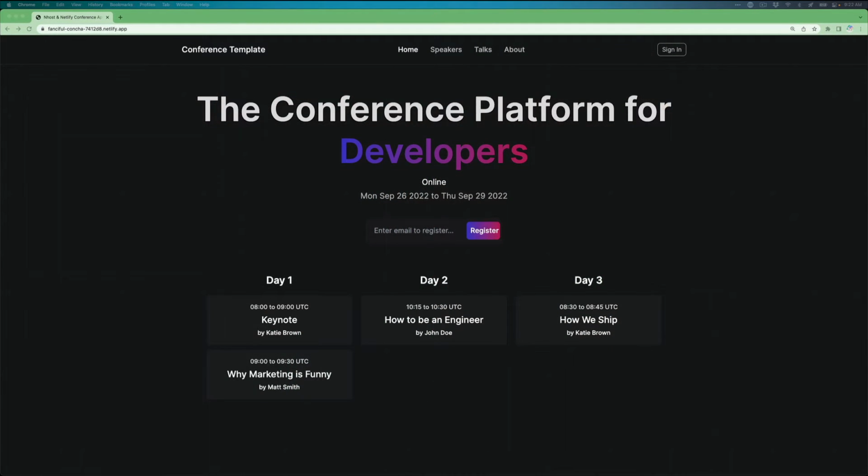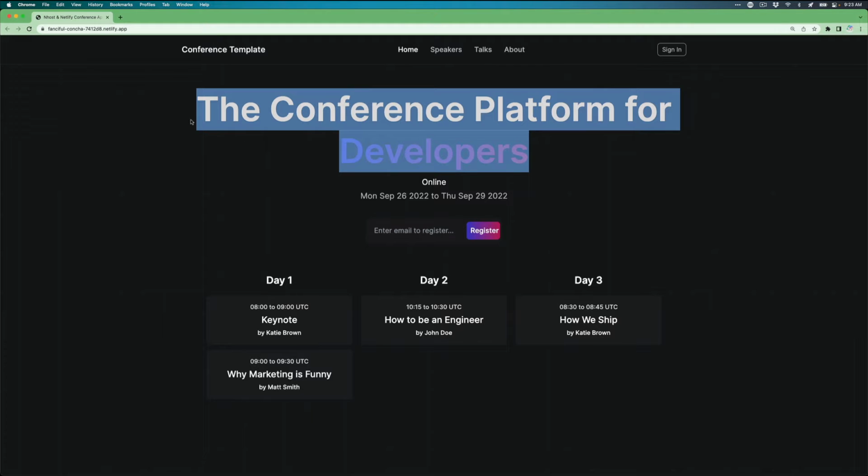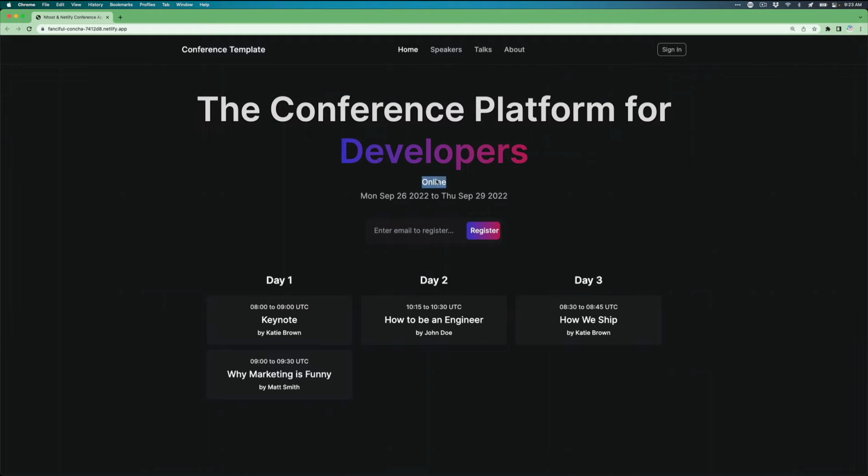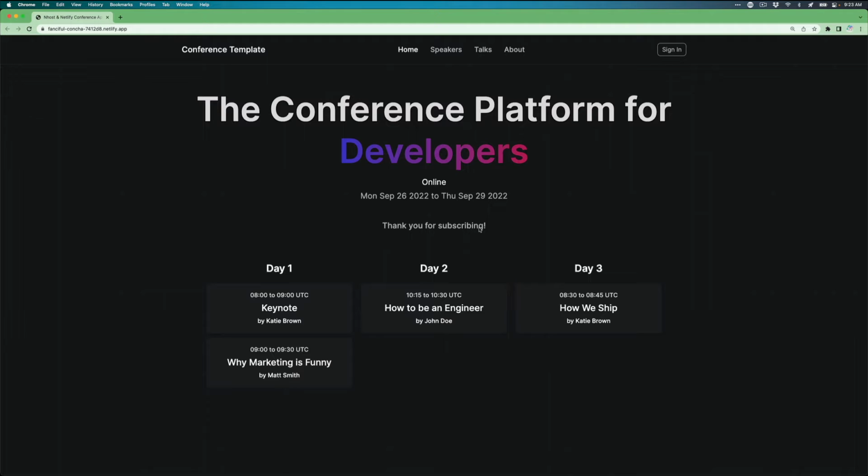Here's a quick preview of the template that you'll be able to get up and running by the end of this video. What we have here is a boilerplate conference website. As you can see, we have the title of the conference up here at the top, where it's being run, in this case online, and the dates. Once a user enters an email, you can see that it gives a confirmation that you've subscribed, and this will update the database.